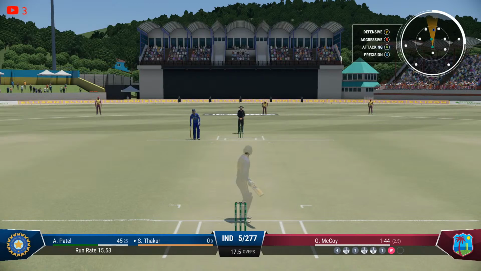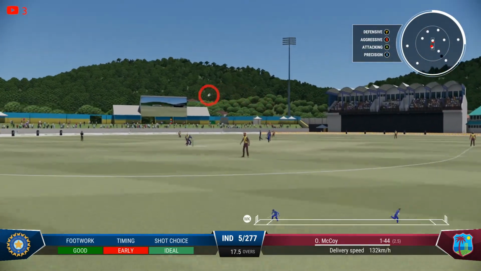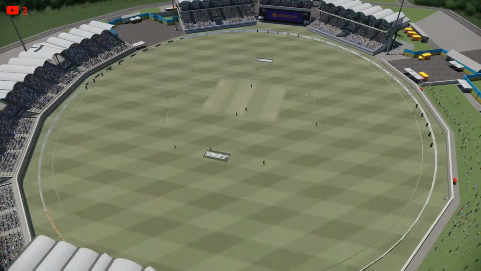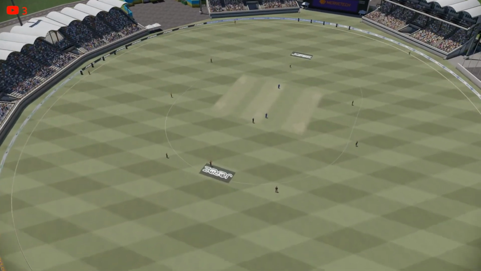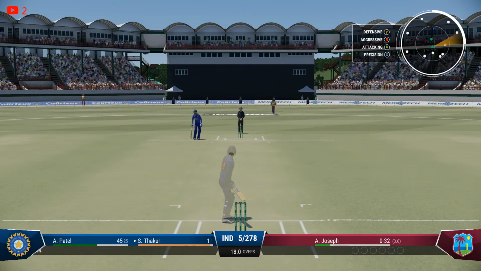So last ball of Obed McCoy to Shardul Thakur. And it gets an edge, goes to the third man fielder for a single. The score moves on to 278. So will we be able to pass the 300 run mark? That's the question. If this over we just try to utilize it for the maximum runs, then I think there is a chance.